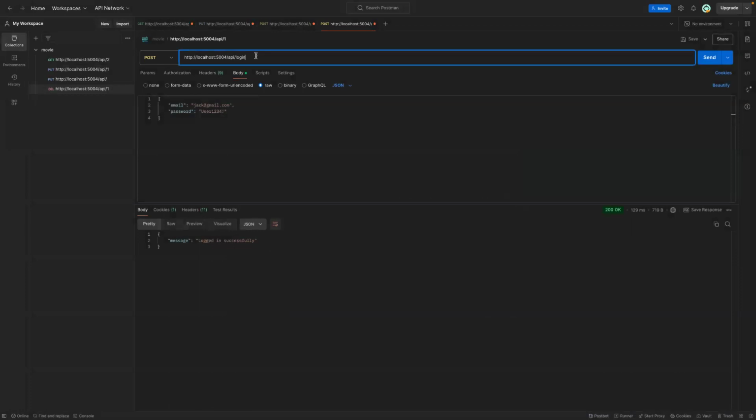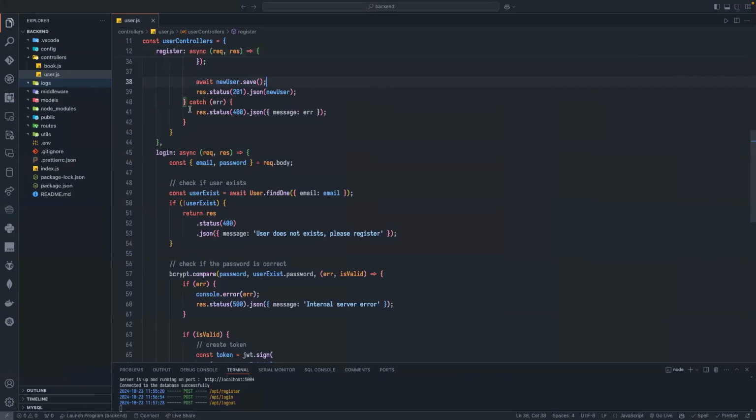Now I want to log out. In order to log out, actually I need to be logged in to create stuff, but it's fine. Let me test log out as well. The method is still post. If I click on that, it logs out successfully, as you can see, which is great. I've tested the user. Everything is fine here.